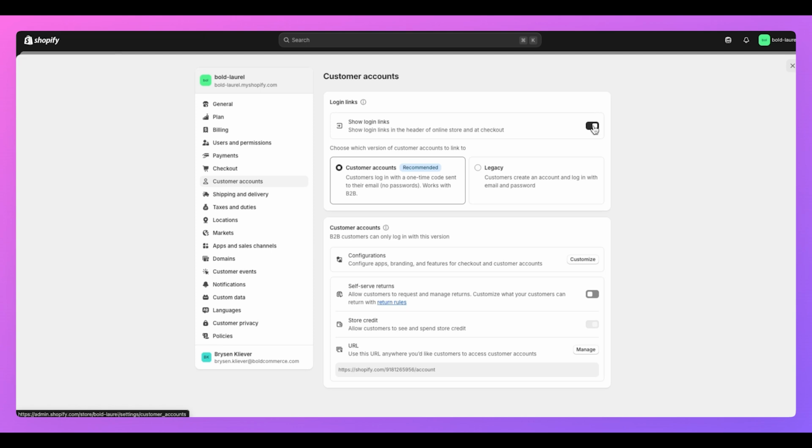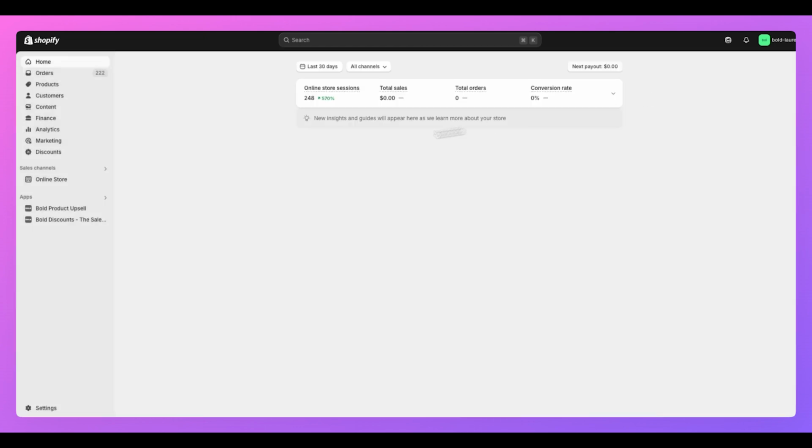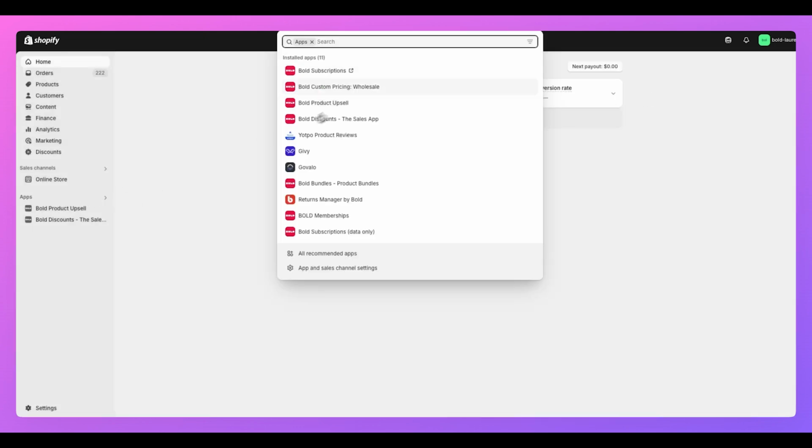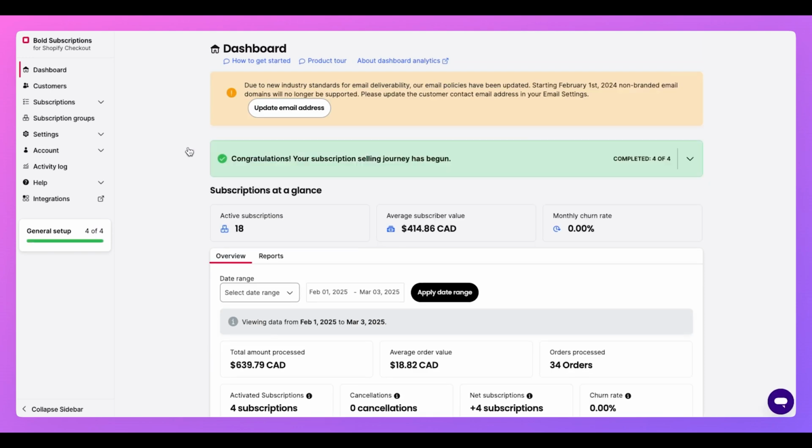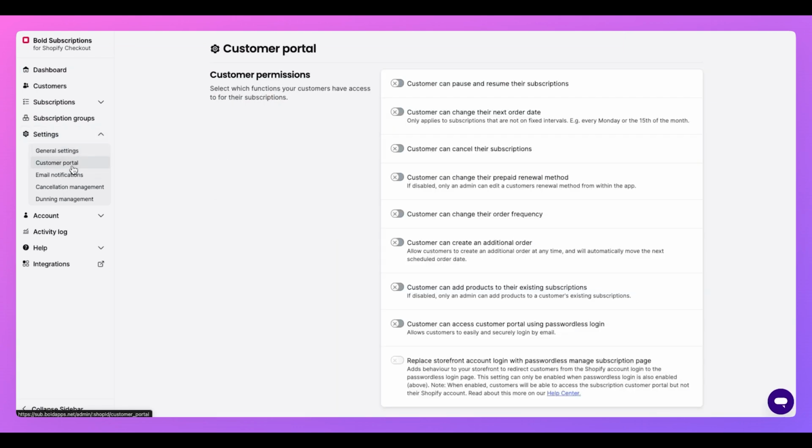By default, as long as subscribers have access to the customer portal, they can change the quantity of products in their subscriptions, swap a subscription product with another, update their personal information, and more. As a store owner, you may want to enable more permissions for your customers, such as allowing subscribers to cancel or pause their subscriptions, change their order frequency, or add products onto their existing subscriptions. You can control these permissions in Bold subscriptions under Settings, Customer Portal.